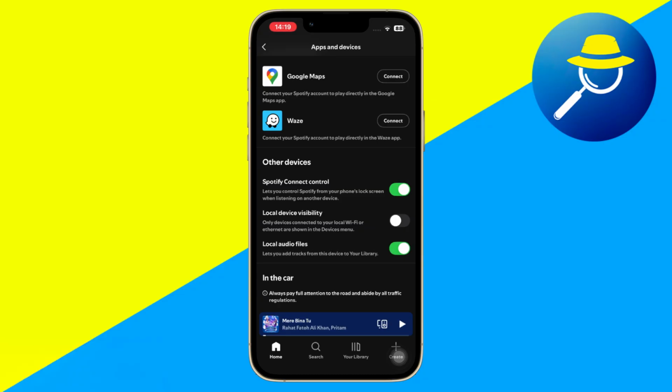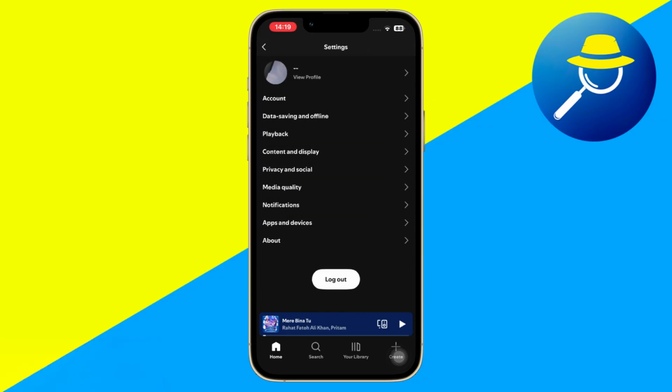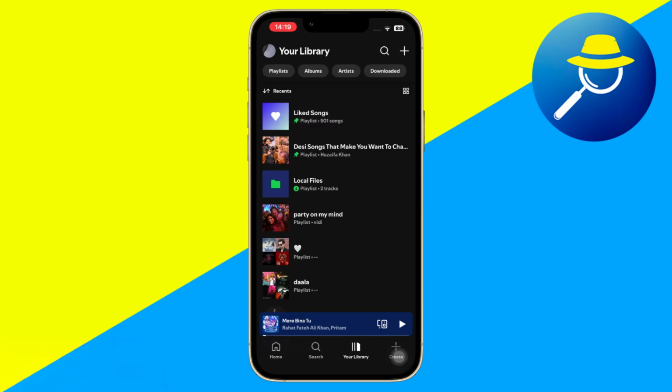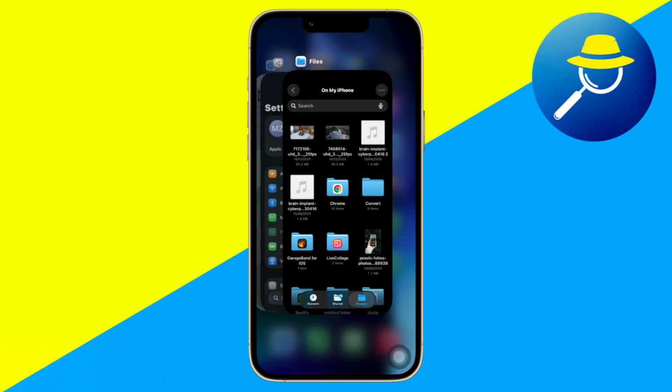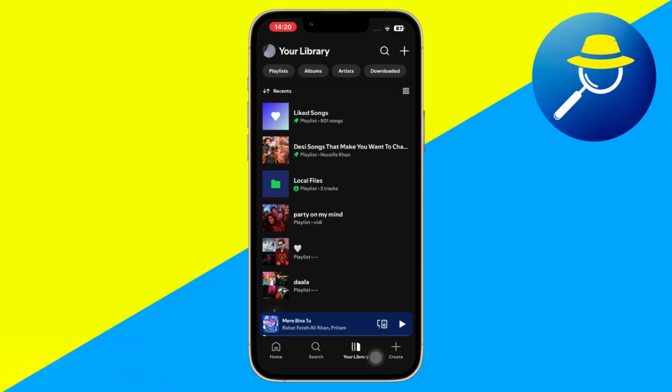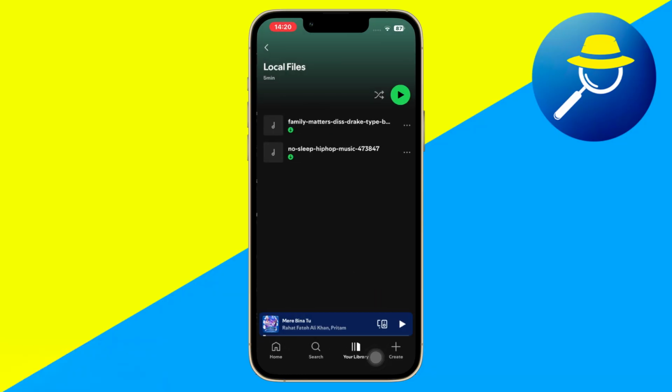You need to go and give it permission if asked, and it then says your local files have been added to your library, so click on your library. If it doesn't immediately show, go and close Spotify and then reopen it. You can then click on Local Files, as you can see, and you can then go and play those songs which you added, and of course you can go and add more to that folder as I just showed you.